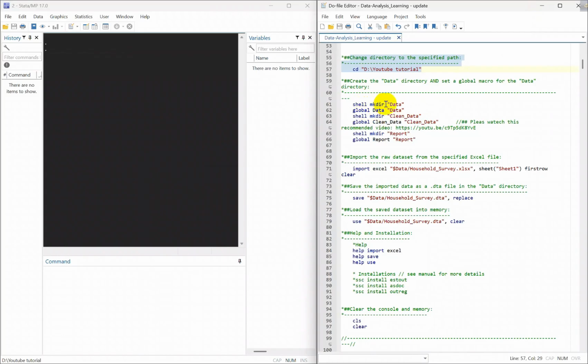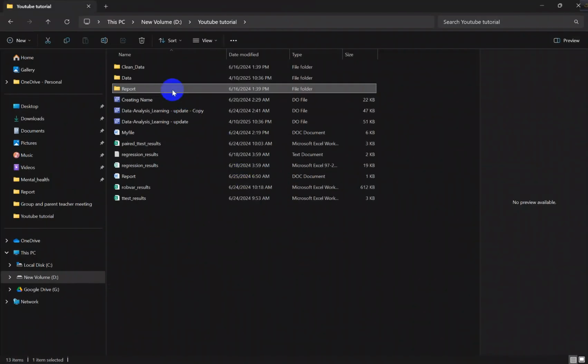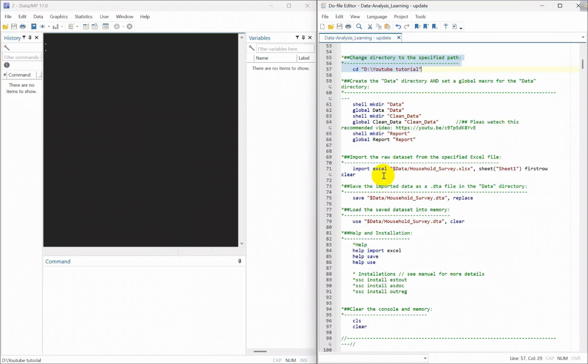Now let's create some subfolders to keep our project organized. You can see here that I have written. Here we are using the shell mkdir command to create three directories: one for raw data, one for clean data, and one for reports. Then we use global macros to assign short names to each folder. These macros make it easy to refer to these folders later without typing the full names every time.